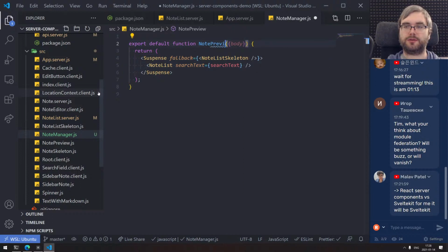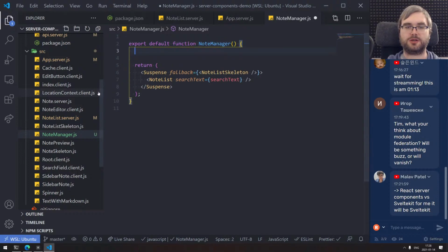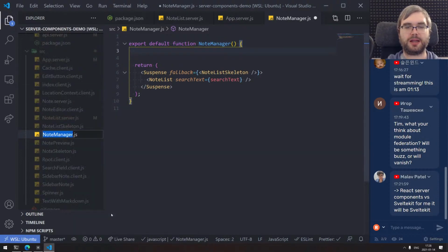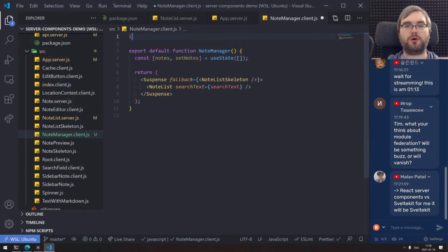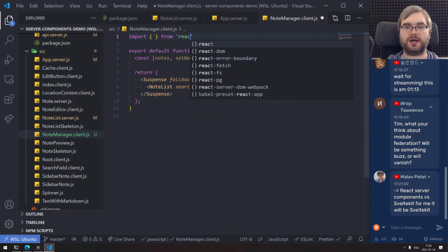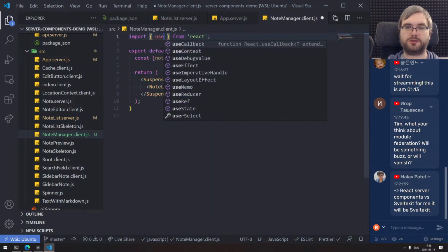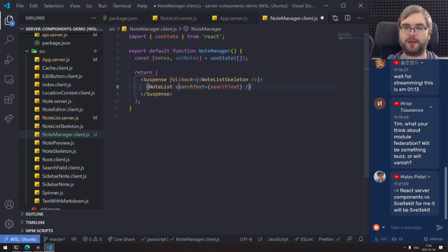And then this is gonna be node manager, which is not gonna take anything. And this is gonna be the... wait a second. I need to make it client explicitly, right? Client, and it's gonna have nodes, set nodes, and this is gonna be state. Why is there no auto import from React? I have no idea, but okay, I can do that myself. And then nodes is gonna be nodes, right? So there we go. Okay, cool.